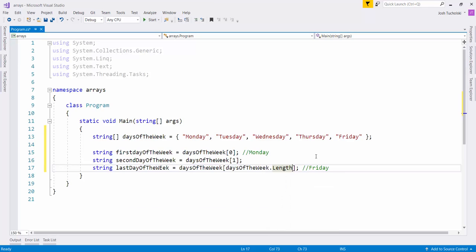This returns me 5. If I'm looking for the last position, I need to remember that this is the length minus 1. So the way that this expression is read is that I am accessing the days of the week array at the index, which is the length of the array minus 1, or this is the last position 4.